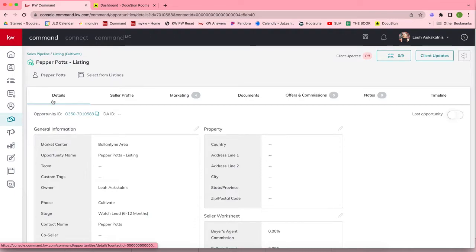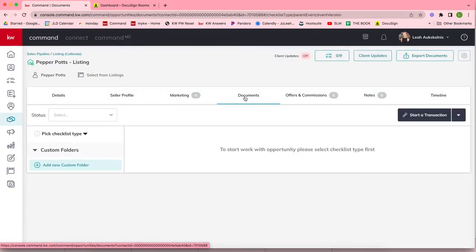So to get into DocuSign, we're going to come on over to the Documents section. And it's really important that the first time you create this room in DocuSign, you do it specifically from KW Command with this workflow. I'll reiterate this workflow one more time, because there is one extra step. From the Documents section of your opportunity is where you'll always go to start your transaction in DocuSign so that the two can link together.